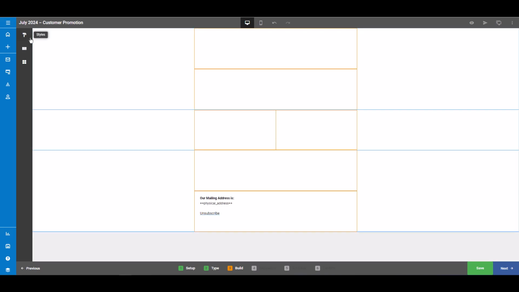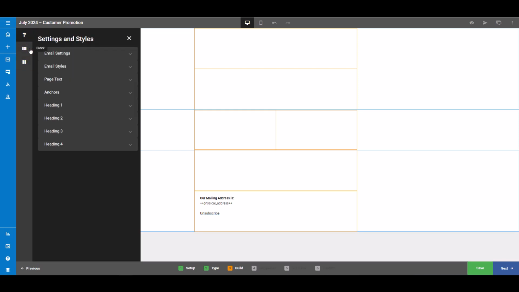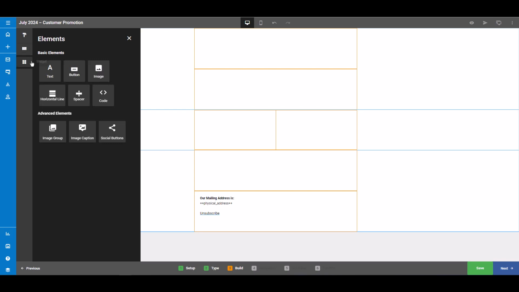The last set of menu options you see in the top left corner. Here's where you can access your settings and styles, your blocks, and your widgets. To learn more about these settings, tune into the next video in the series.